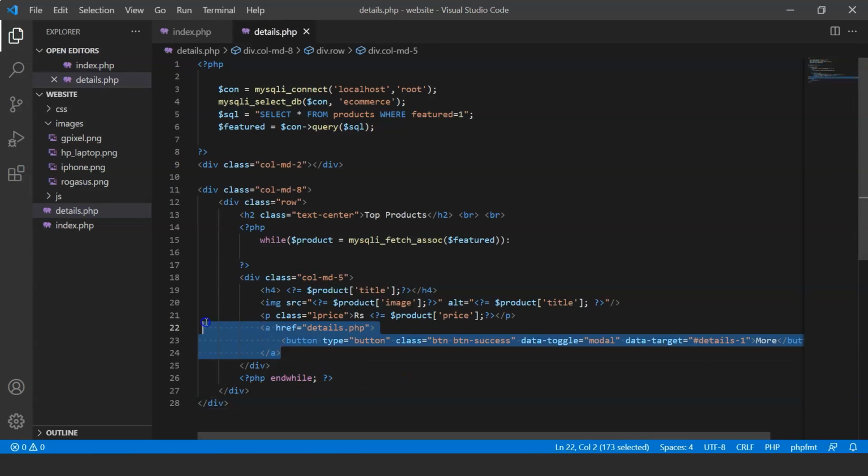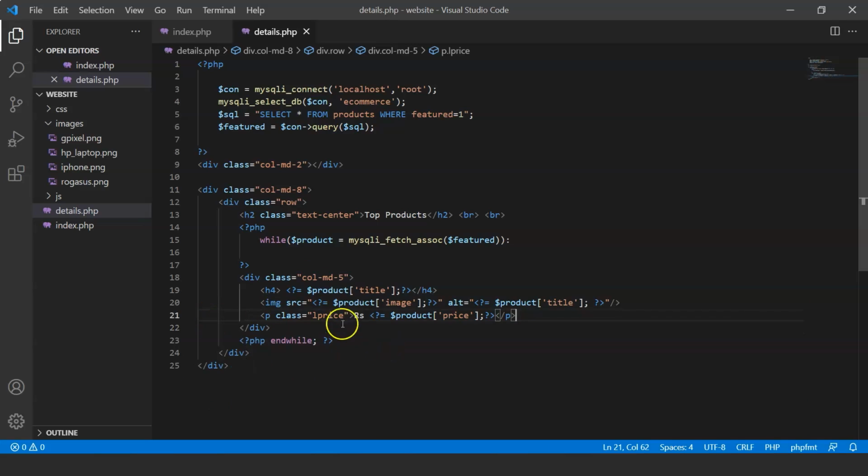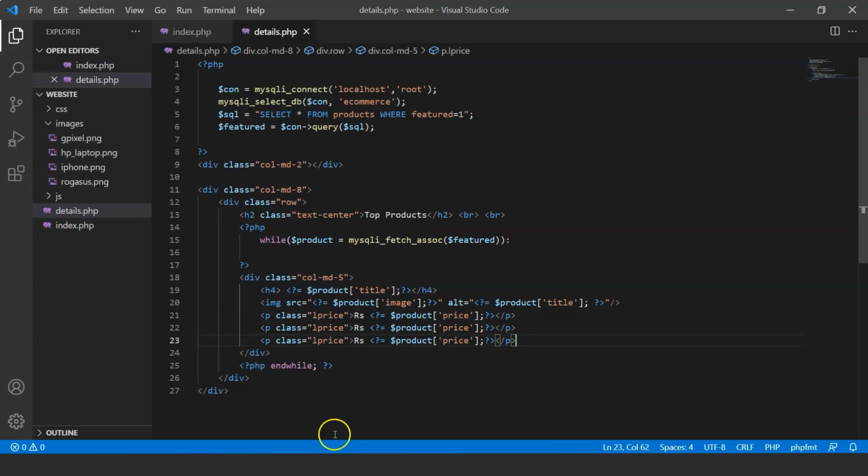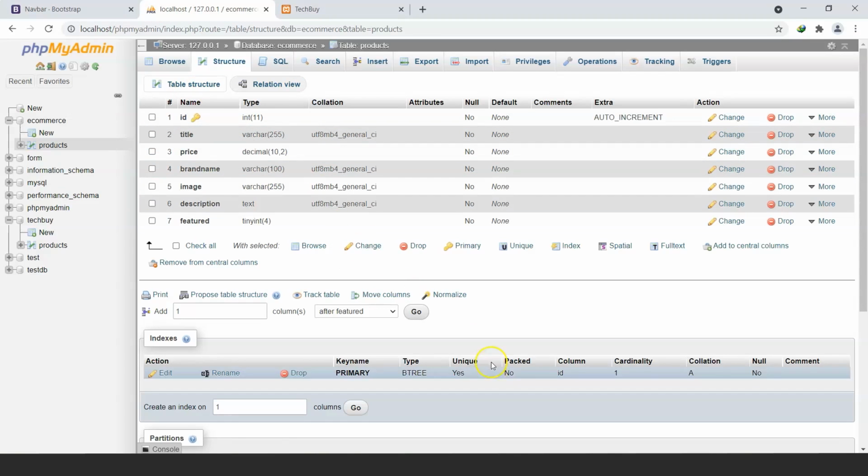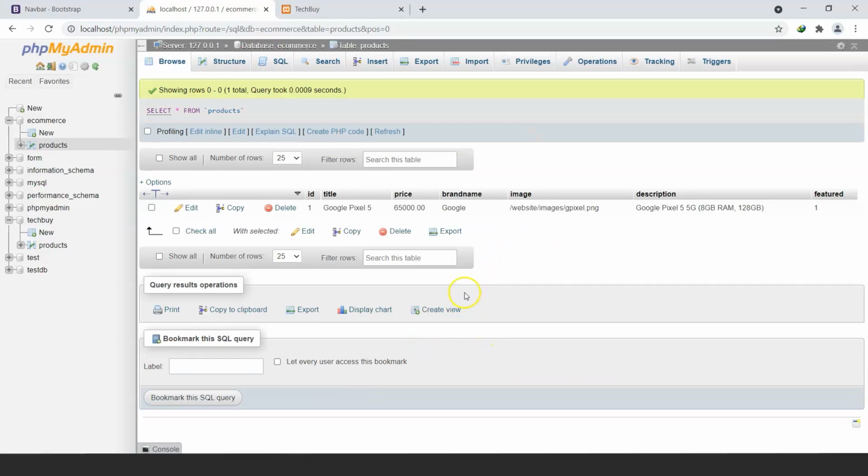Okay, and we don't need it. Now we need one or two more things to be displayed here, so just copy this, paste it, and paste it again. Let's go back to our localhost. We have already displayed the title, the price, and the image. The things we are left with are the description and the brand name.